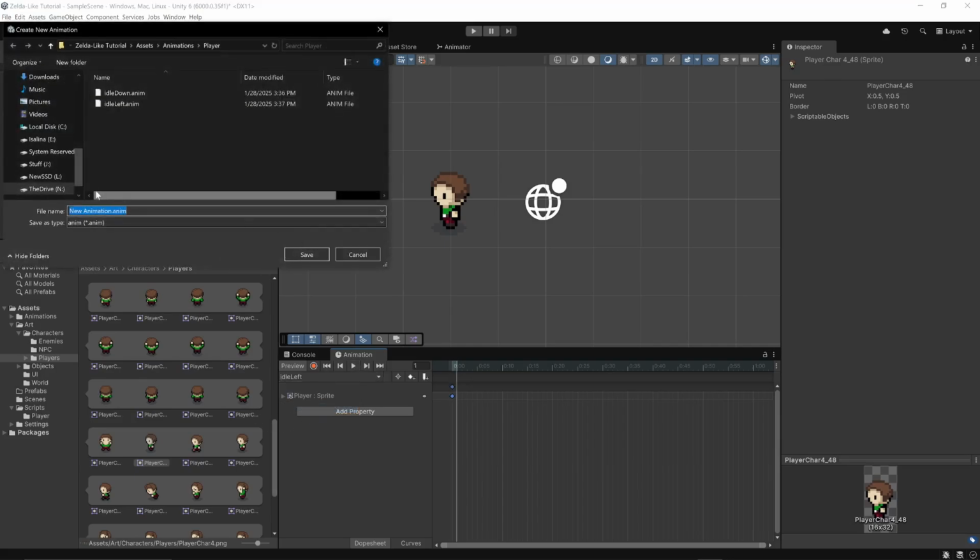We're just going to repeat the process for all the idles. So you want idle down, idle left. We'll just keep rotating and go idle up.